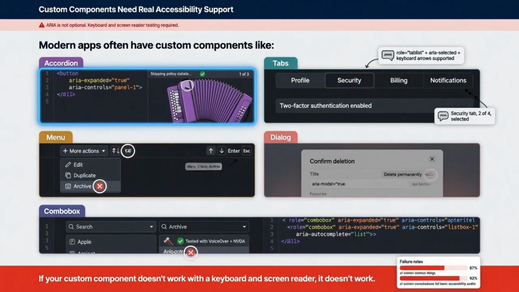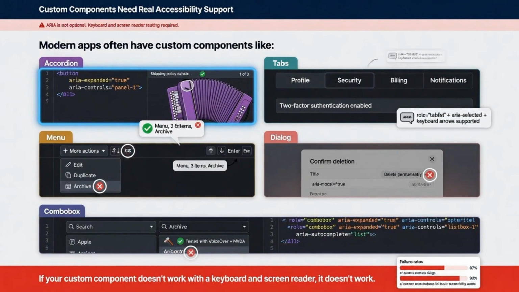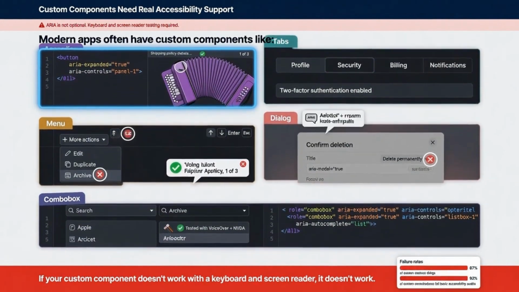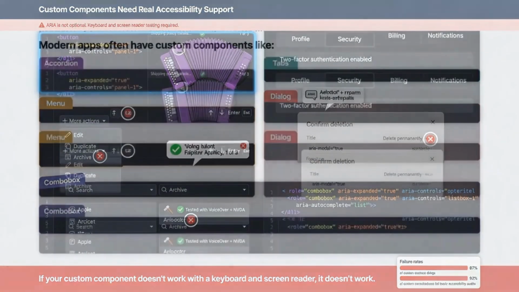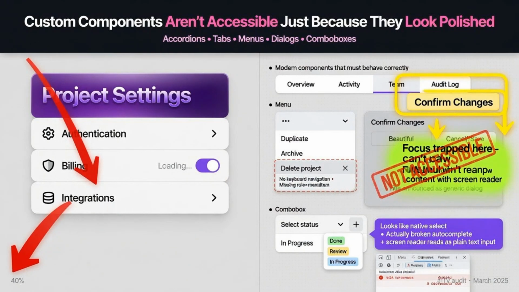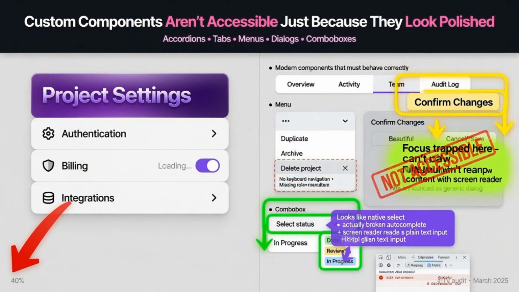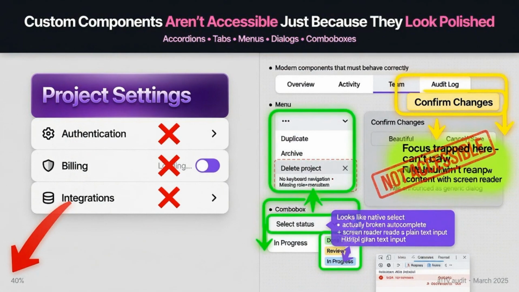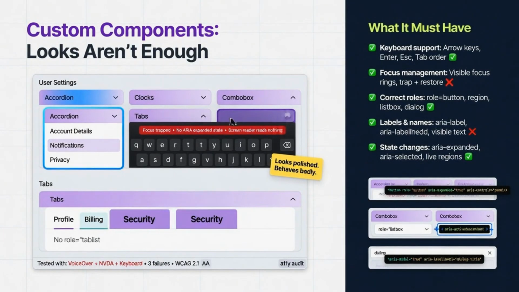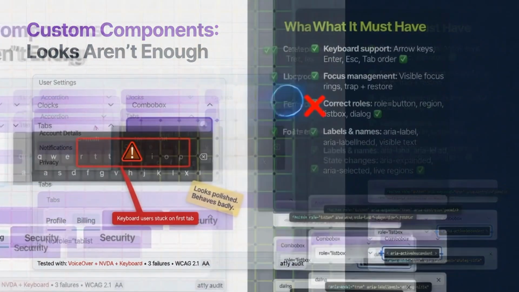Custom components need real accessibility support. Modern apps often have custom components like accordions, tabs, menus, dialogs, combo boxes. These may look great, but if they do not support keyboard interaction, roles, and states properly, they can be very difficult to use. A custom component is not accessible just because it looks polished. It must also behave correctly. That means keyboard support, focus management, correct roles, correct labels, clear state changes.